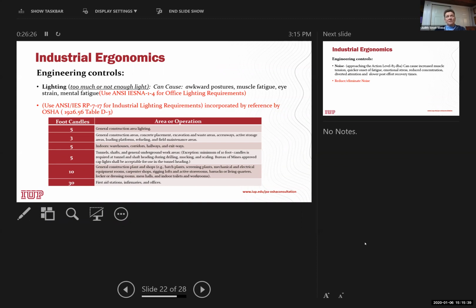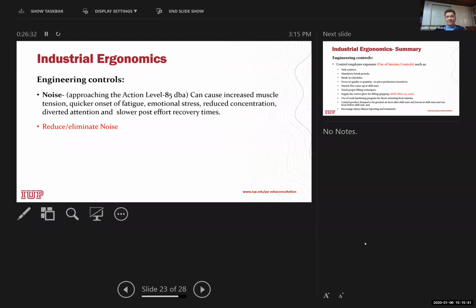Noise is an engineering control, and it does impact ergonomics, believe it or not. Approaching the action level of 85 dBA can actually cause increased muscle tension, quicker onset of fatigue, emotional stress, reduced concentration, diverted attention, and slower post-effort recovery times. So do your best to try to eliminate or reduce noise in your work environment.